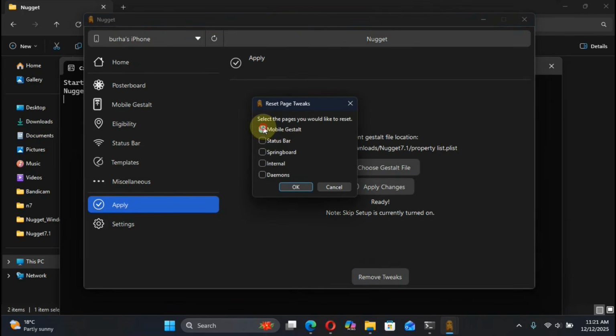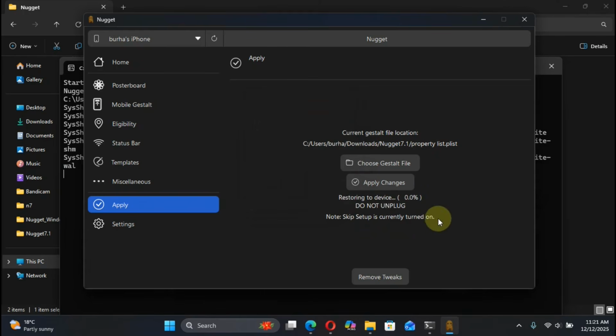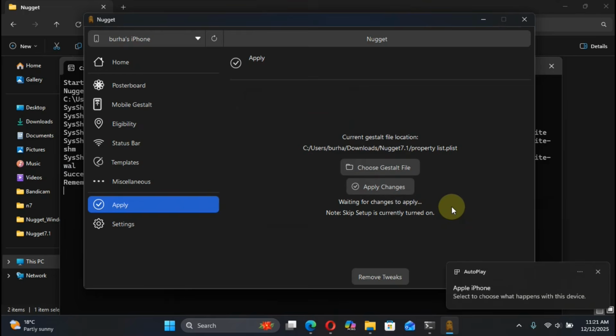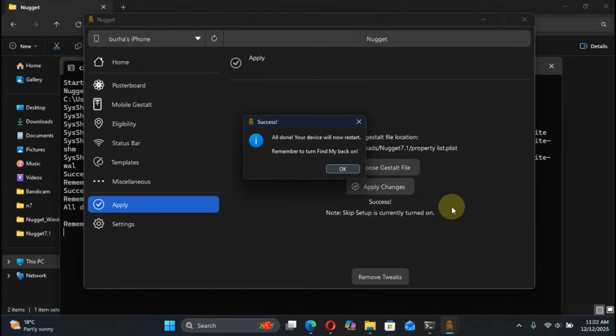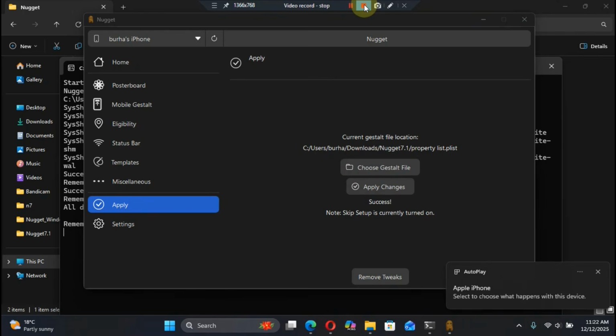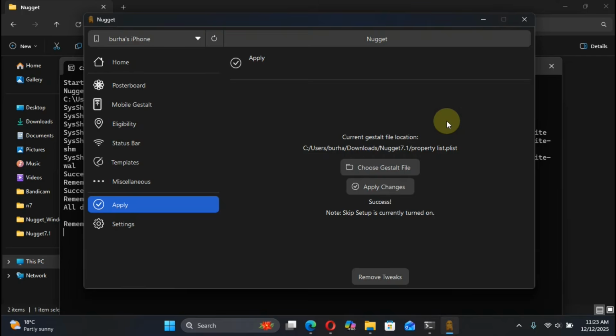Simply hit it and from there you can revert back or remove the tweaks and customizations like MobileGestalt or any other customization or tweak you had selected. Then hit OK and wait for the process to finish. Alright, you will see success here. Your device will again reboot the second time. Once it reboots back up to the home screen or lock screen, hit OK. And your device should now revert back to stock.